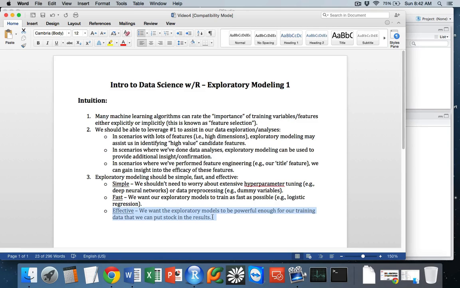This is where, for example, logistic regression is very fast, but out of the box it's not necessarily particularly effective because it is at base a linear model. And as we've seen in our data analysis of the Titanic data set, which is actually quite typical in my experience for business data in general as well, this is a very non-linear problem. So this boils down to this last bullet point that I've highlighted, which is we want our models to be effective. We want our exploratory models to be powerful enough to work with the data that we have at hand so that we can put stock in the results that they give us.